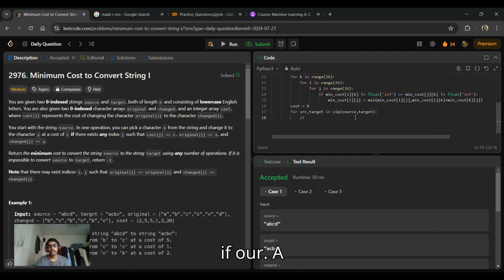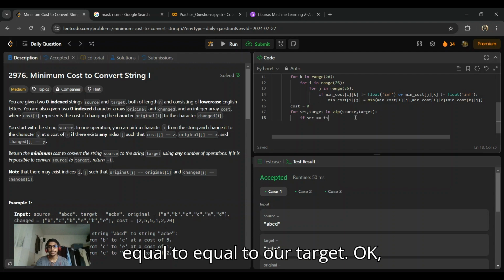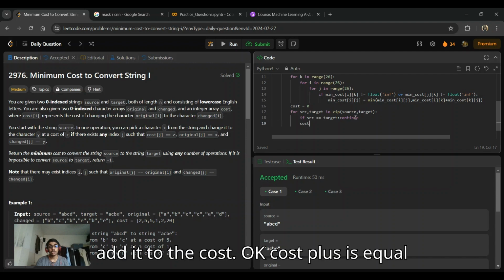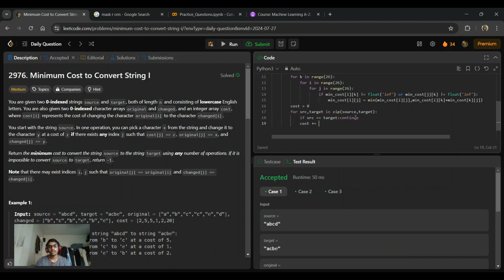If our source is equal to our target, we will just continue. We will not take this. And if it's not, we will just add it to the cost. Cost plus equal to min cost.